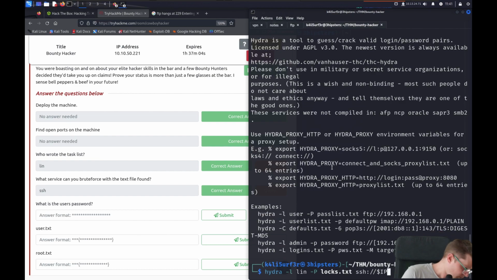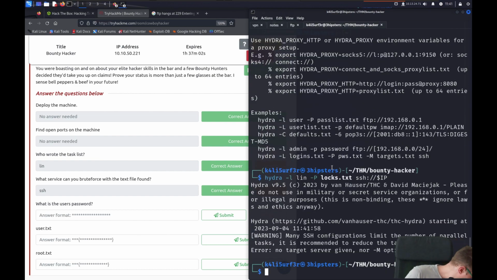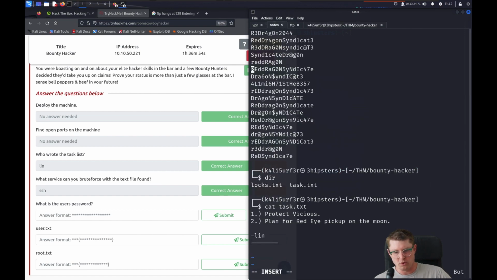And here we go. My dog just came over. She's going to help us out with the SSH brute force here.